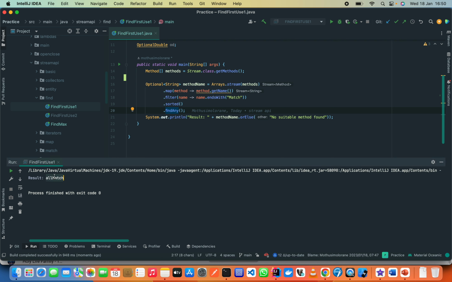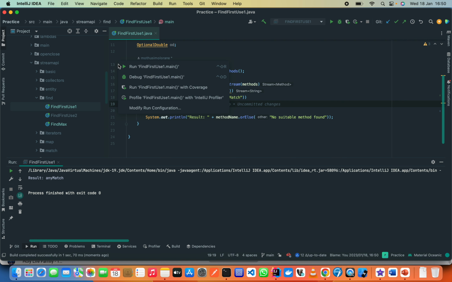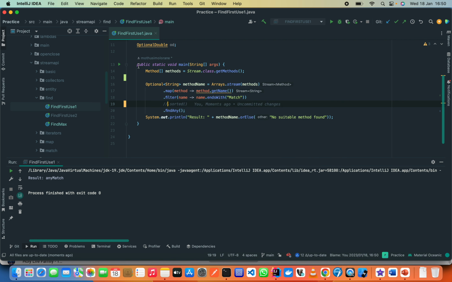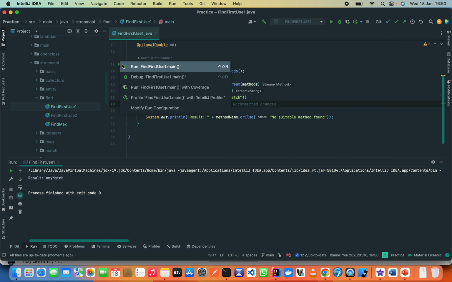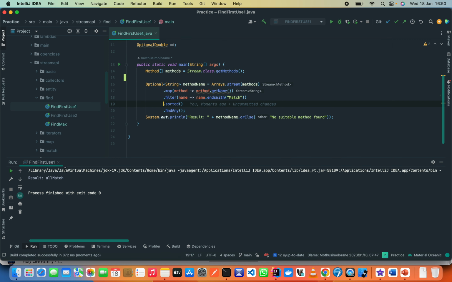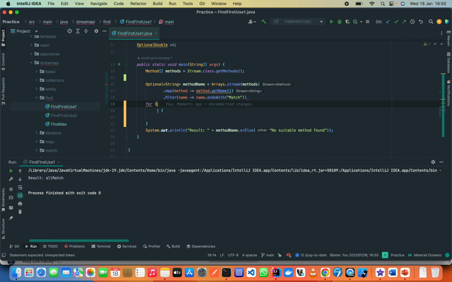We get all match. So let's say we want to remove this sorted. That means we are not sorting. Let's see what will come back to us. We have any match. Let's run it again. Any match. Let's run it again. Any match. Let's return the sort. We have all match.